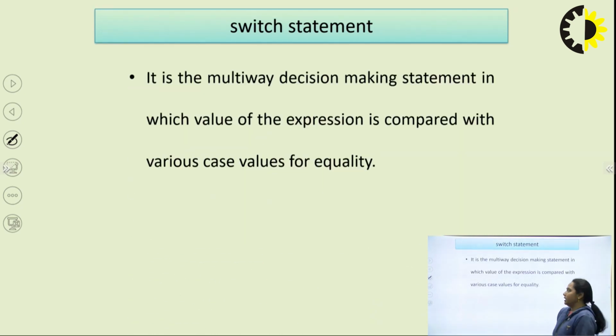Next, we have the switch statement. Switch statement is a multi-way decision making statement, just like if else is a two-way decision making statement. Means we have two parts, either this or that. If the condition is true, perform a certain step. If the condition is false, perform another set of steps. But a switch statement is a multi-way decision making statement, which means multiple expressions are checked and, based upon the case values, for equality, a certain set of instructions is executed.